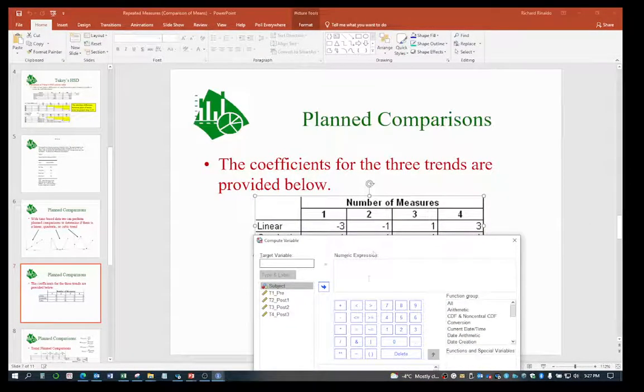Okay, so I'm going to do this. I'm going to replicate these coefficients in a compute. I'm going to do this for every subject. So I'm going to call it linear.